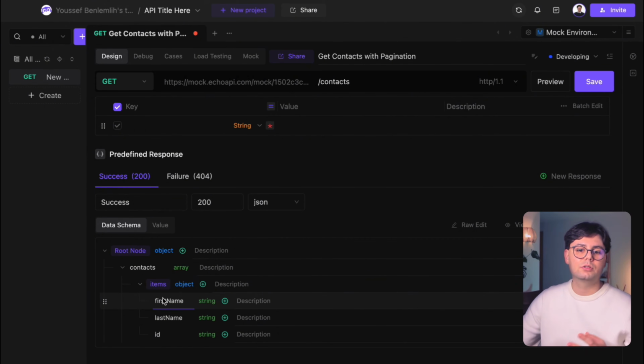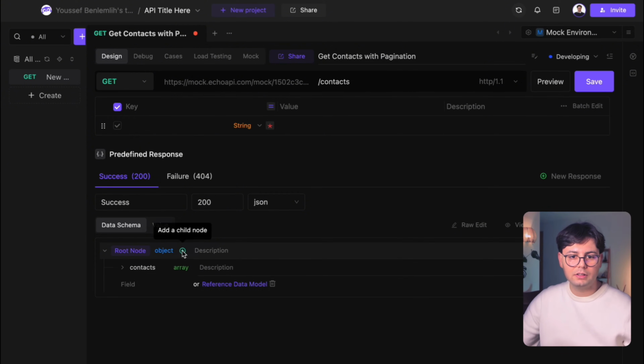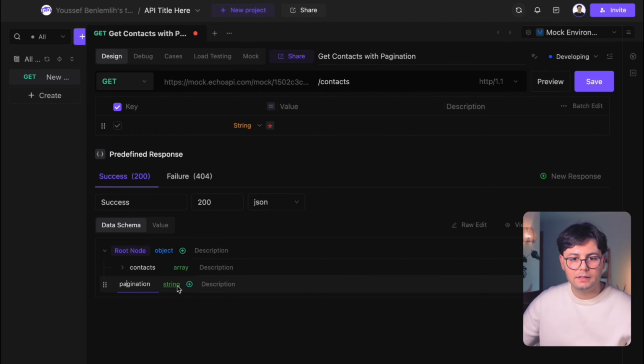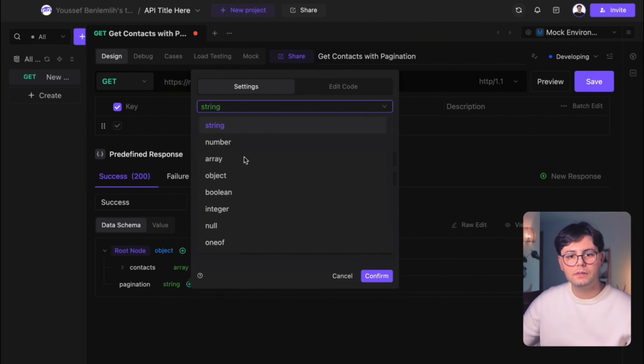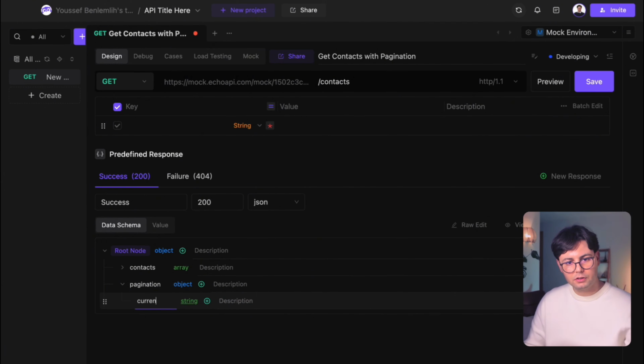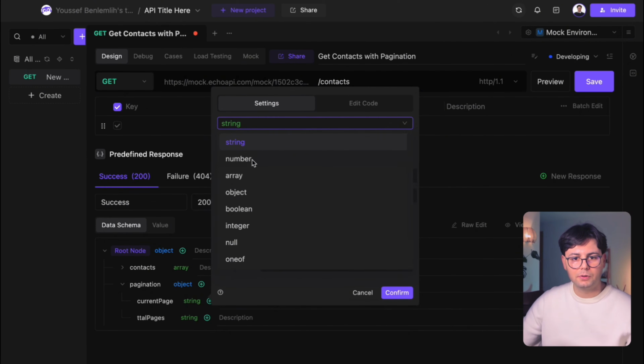Now we also want to have some information about the page that we're currently on and how many pages we have. So let's go ahead and add another field here on the top level and call this pagination. And this is of course also going to be an object, and this is going to have multiple fields. For example, current page and total pages, and these are both going to be numbers.